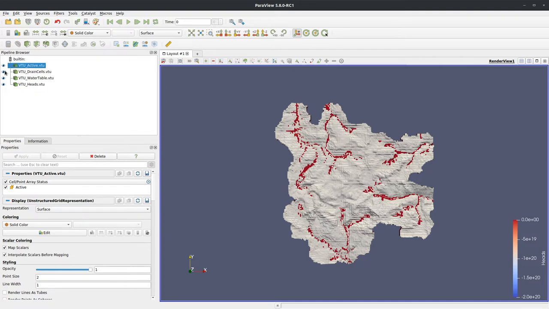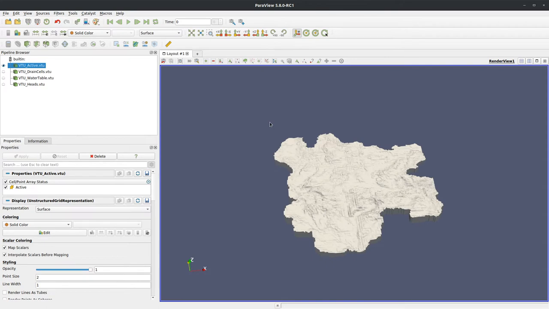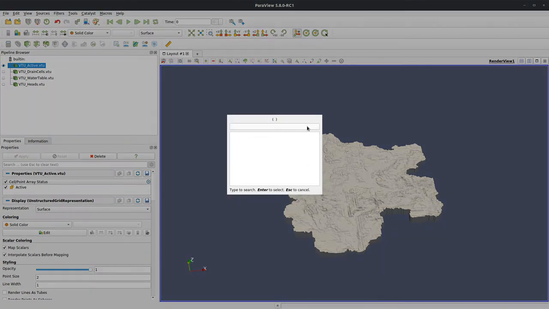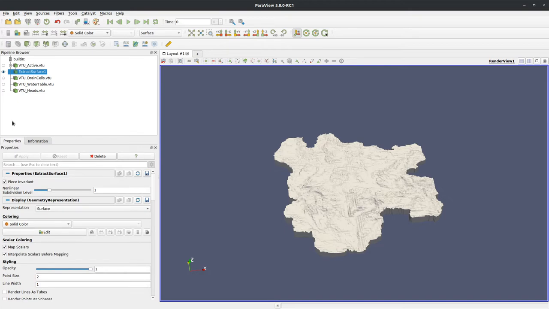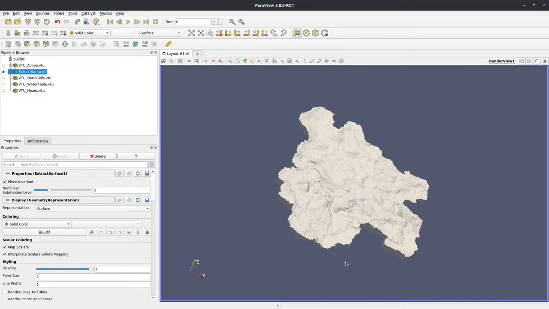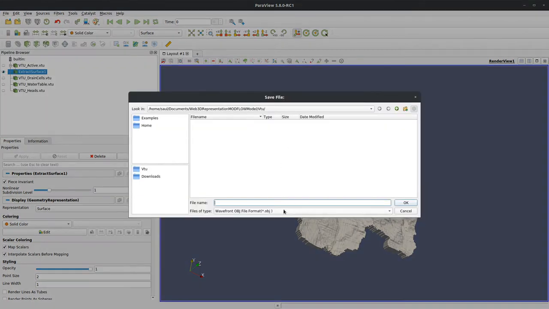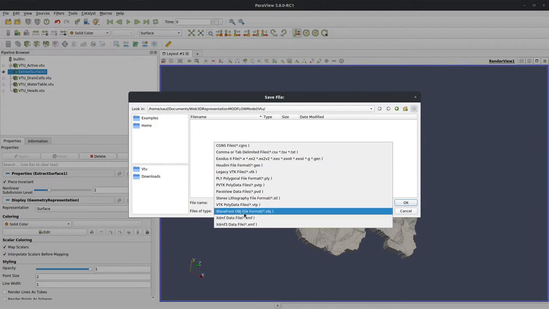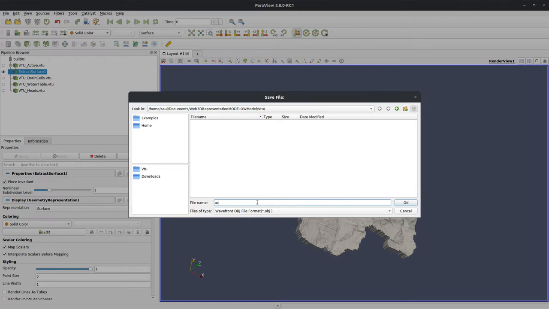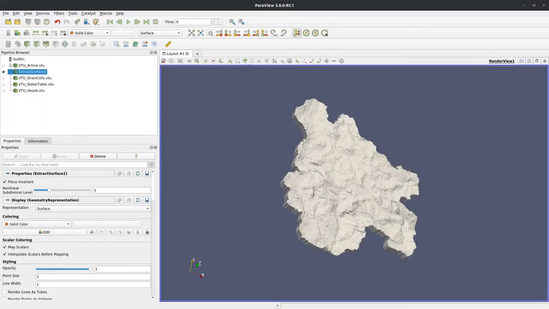We need to do a transformation here. For example, if I am going to work with the active zone, I do filter search and say extract surface. Okay, extract surface, and then I do apply. This looks the same, but if you go from file to save data, you can save this as a Wavefront OBJ file format. This will be active zone, and I will store it here in downloads. I had some before. So I say active zone, and I press OK, nothing else.